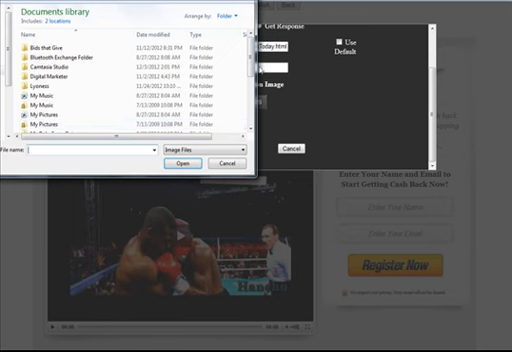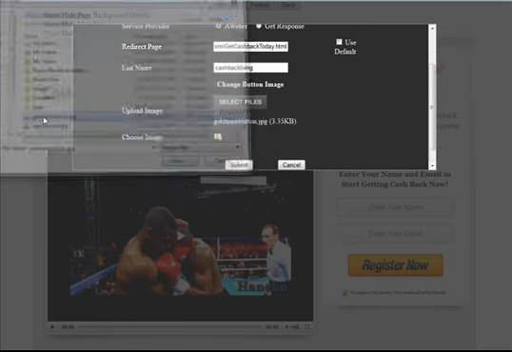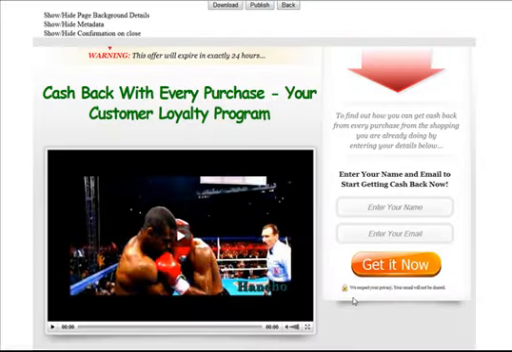Select the file, and I will hit that Get It Now button. Let's see if it works better this time. There it goes. Much better, right? All right, so that fits in there.